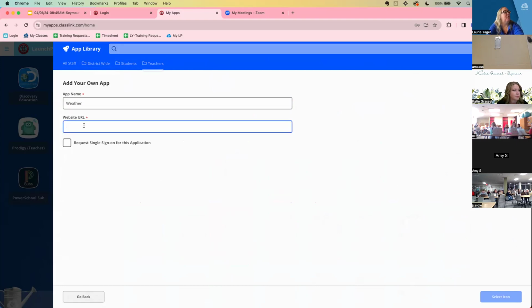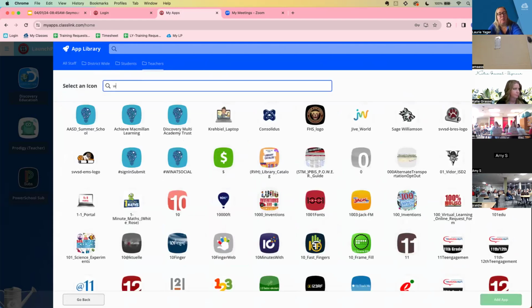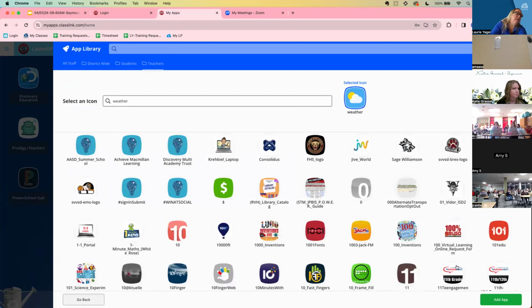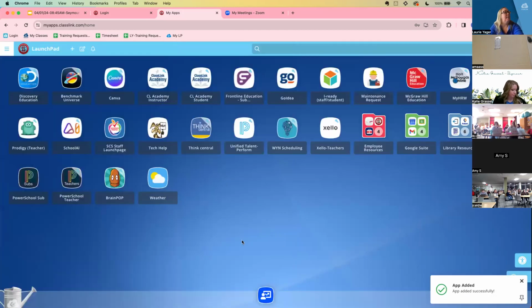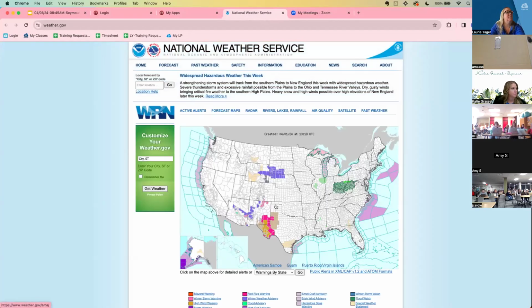You can type in or copy and paste in a URL. I know that www.weather.gov is a good one. Then I do have to select an icon to go along with it. I know if I start searching for weather that there's a cute little sun and cloud icon. I click Add App, and now I have an application that is just basically a bookmark, a web link out to the National Weather Service.